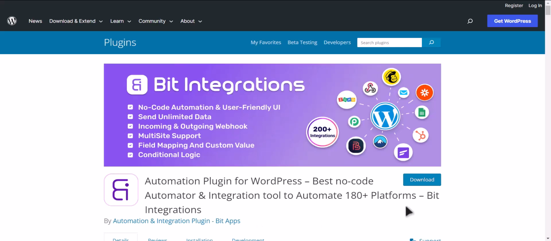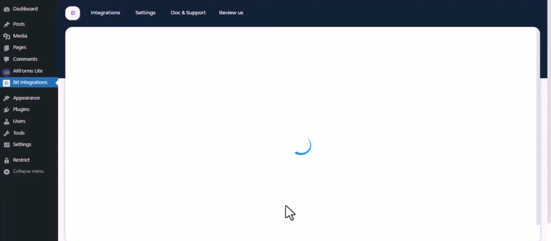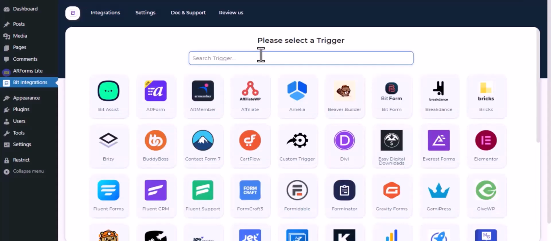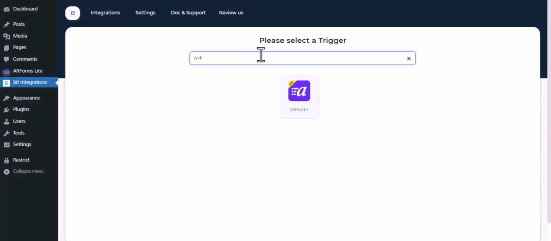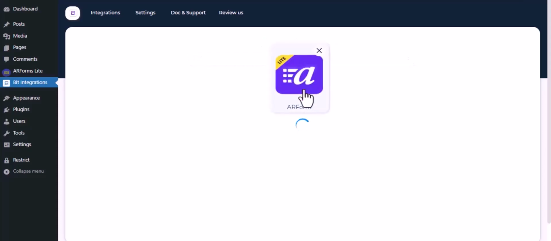I am utilizing the Bit Integrations plugin to establish a connection between these two platforms. Let's go to the Bit Integrations Dashboard. Now click Create Integration. Now search and select the trigger, which is ARForms. Select a form.